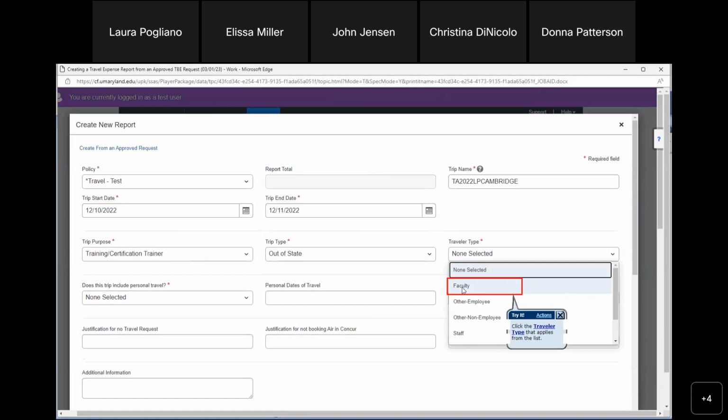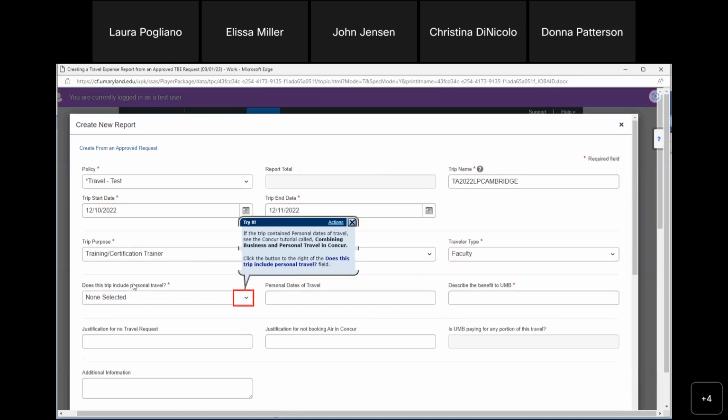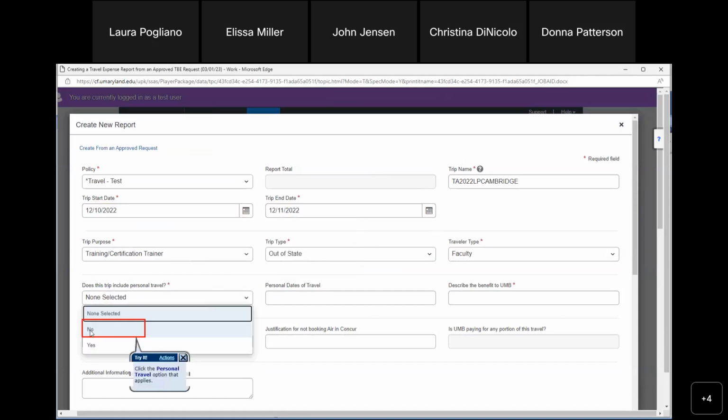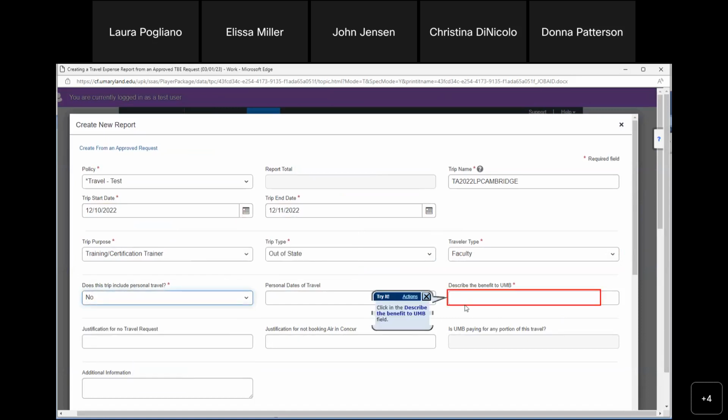Okay, and on expense reports for non-employees, they are reimbursed as a non-PO invoice in Quantum Financials. So only employees will be available here. Does this trip include personal travel? I'm going to select no.